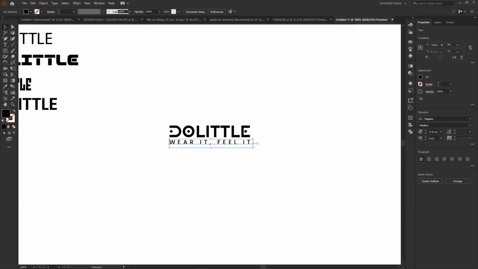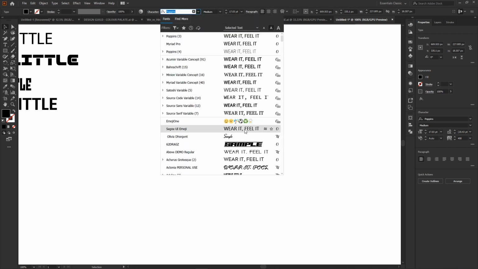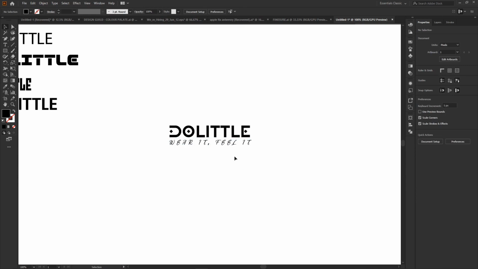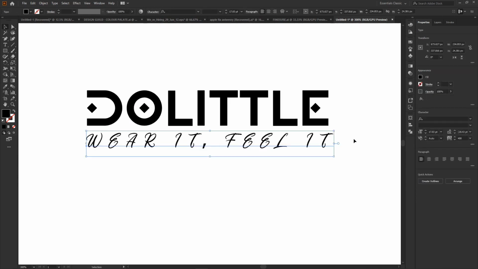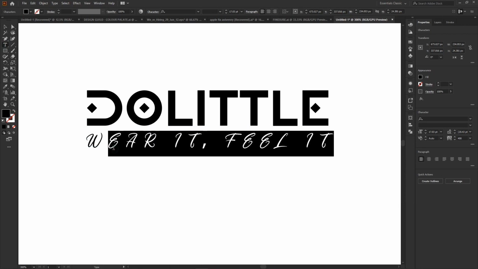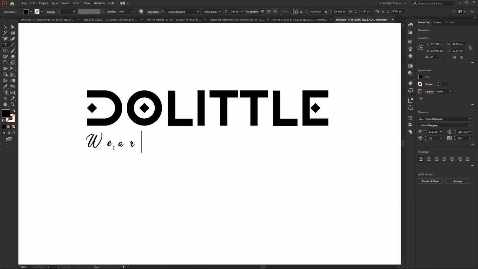You could use other font types, okay? Let me show you some other font types we could use. Something like this is nice, but when you're using a stylish font like so, you don't make this text capital. The first initial of each word could be capital and the rest will be small letter. So let's say we are it, and we say fill it.